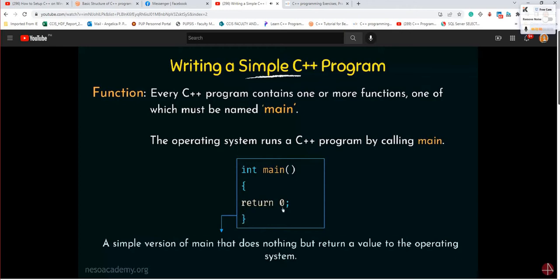And what is it returning? It is returning 0. Now again, if you are new to programming, you may not understand what this returning concept is. So don't worry about it, everything will become clear. But here what we are just trying to emphasize is the structure of the main function.